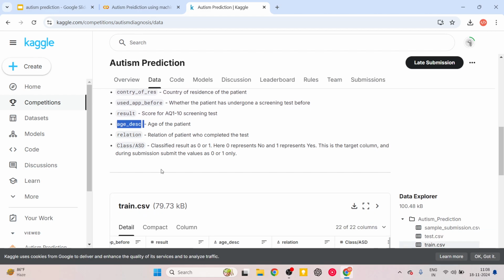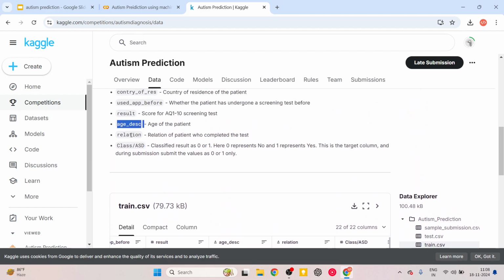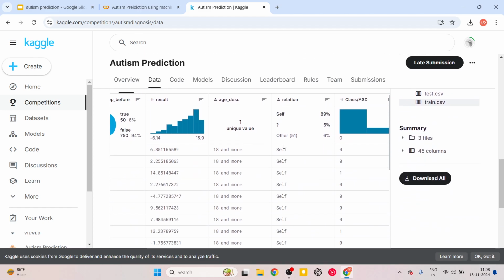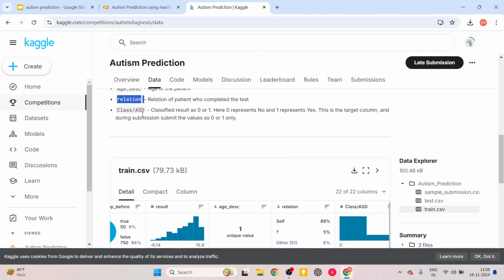And then we have this relation. So it basically tells whether the patient is 18 or more. And then you have the relation of the patient who completed the test, so who basically returned the test. So we have self and others and so on. So we have some categories over there which we will work on later.